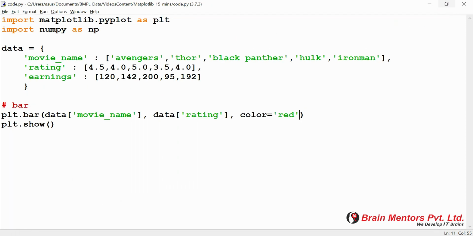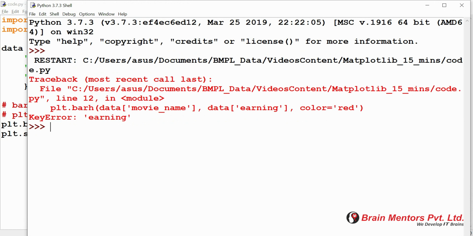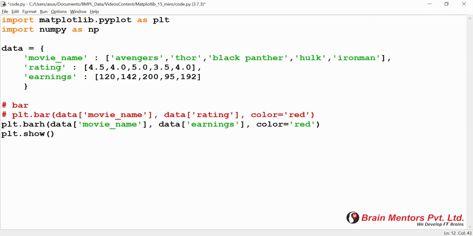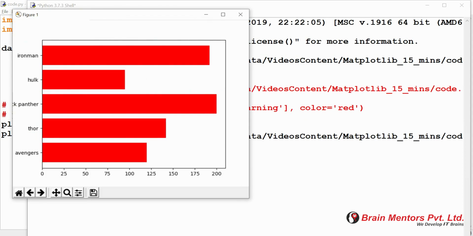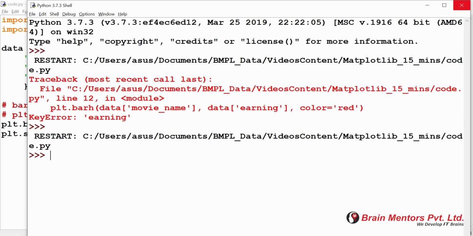Okay, there is one more thing that you can do. Copy this line, paste it, comment the previous one, and inside the rating I am writing this time earning, and instead of bar I am writing barh, which means the bar in a horizontal way. So you will see a graph of earnings like this. So this is a basic visualization of a bar chart in a horizontal way. Okay, so this was a basic part. This is a basic bar plot that you can build.